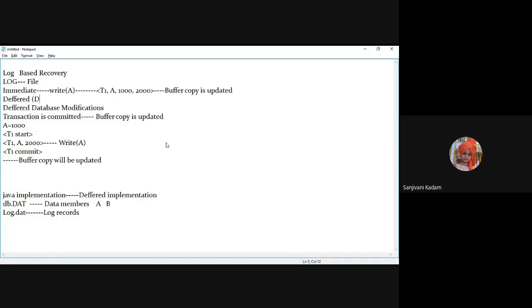Deferred itself means delayed. Delayed means that unless and until the transaction is committed, the buffer copy is not updated. Even if in between I reach write statements, let there be 5 writes or 10 writes, it doesn't make any changes to the buffer. When the transaction reaches the commit, and the log has T1 commit, only then the buffer copy will be updated. And this will keep track that transaction T1 has performed changes to A and 2000 is the new value.